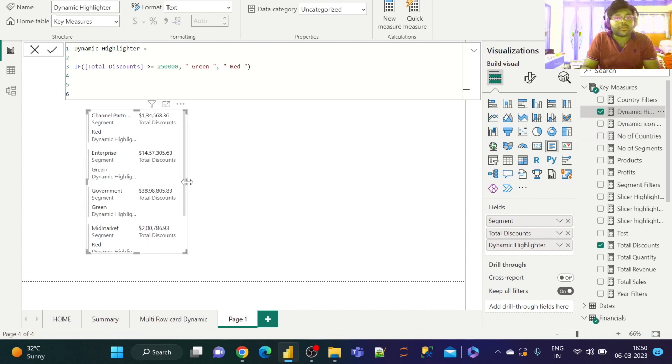So now if you have a closer look, we basically have various discount information for various segments in our dataset, and along with that we have red and green, the highlighted value of the measure that we have given over here. We have red for channel partners, green for enterprise, green for government, and red for mid market, and along with that we also have discount information. And we clearly find that wherever the discount is less than 2,50,000, it is red. If it is more than or equal to 2,50,000, we have green values.